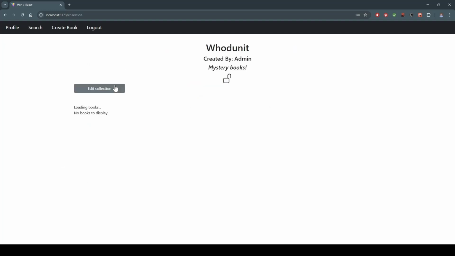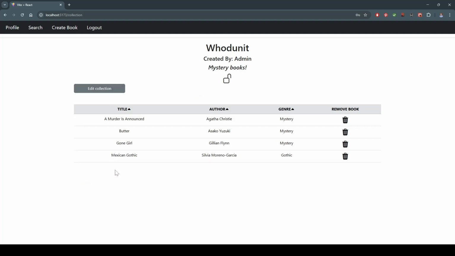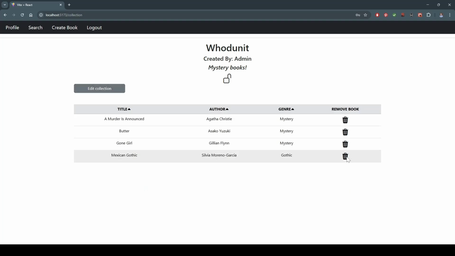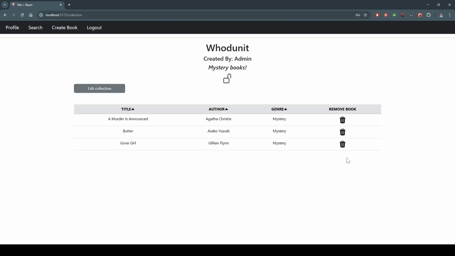Let's go into a collection and we can see all the books in a collection. We can toggle our privacy. And right here we have our collection name, who created it, and a little description. We can edit the collection because we do own this collection and we are in fact admins, so we can edit any collection. All right. We can also remove books from the collection and we can sort as well by title, author, or genre.